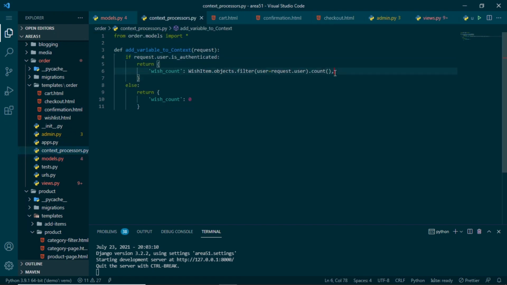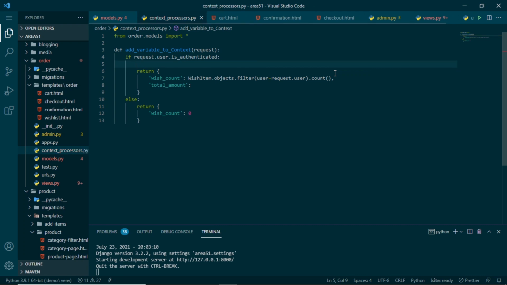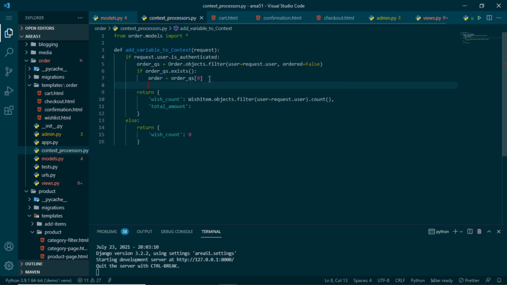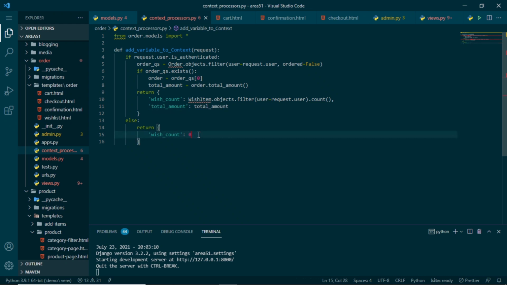So here I will add one more dictionary item, that will be total amount. To get this total amount, what I will do is I will make a filter where I will take out the order query set, just like we did in our views.py. If this query set exists, we will take out the order object of this, like this. Then we will take out the total amount from this, that will look something like this. So we are taking this object and calling on the total amount method we described. So I will pass this here, we will copy this, and in the else statement we will pass this and say total amount is 0 if the user is not authenticated.